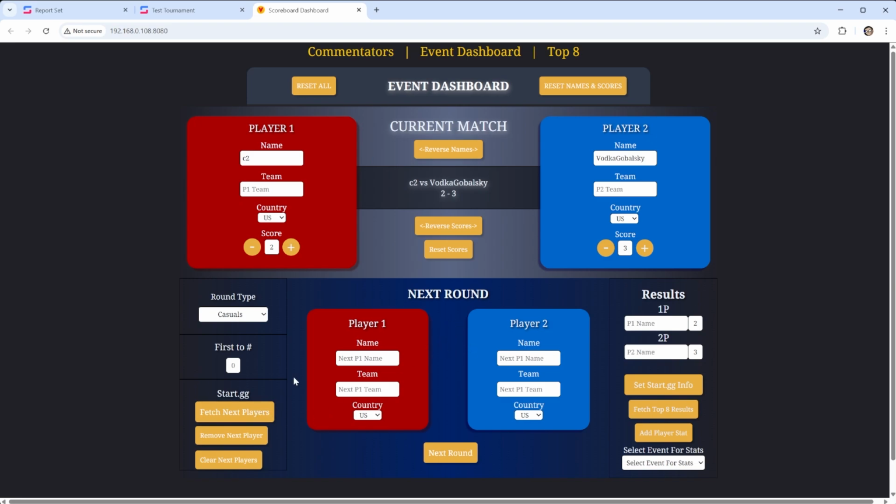The main thing I added this time around was to actually update Start GG itself via my scoreboard. I used the GraphQL endpoints for Start GG so that I was able to automatically update the scores here.